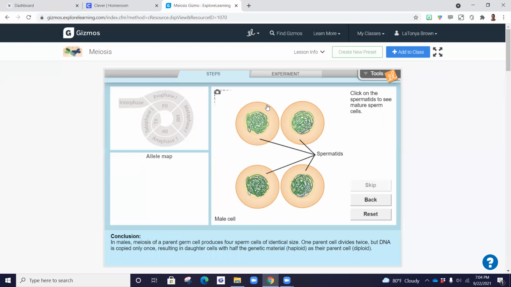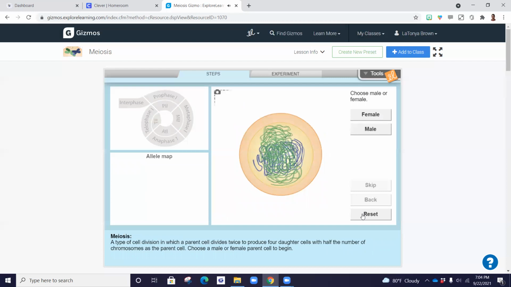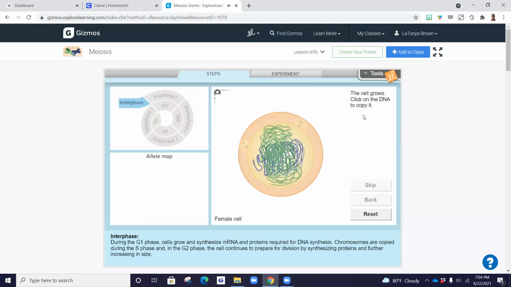For activity B, in order to get ready for this gizmo, make sure that the steps tab is selected and then just click reset. Now we're going to choose the female. For number 1 on activity B, you proceed through meiosis until you reach the end of anaphase 1. So we'll stop right here.